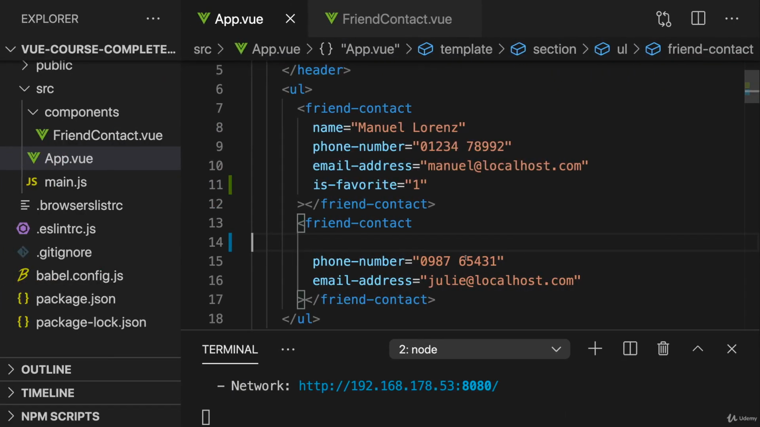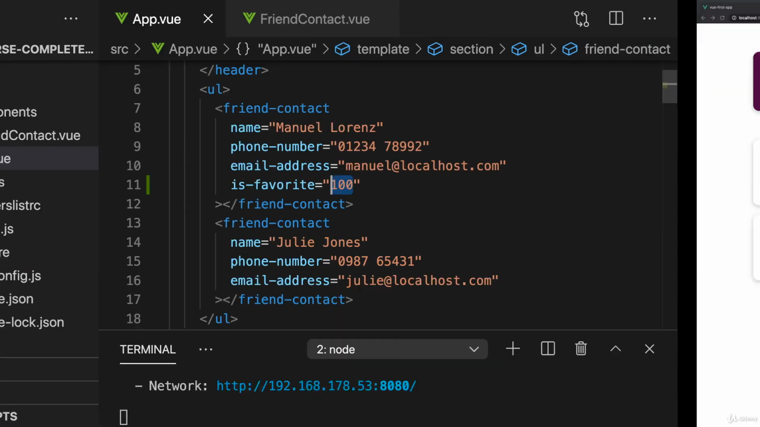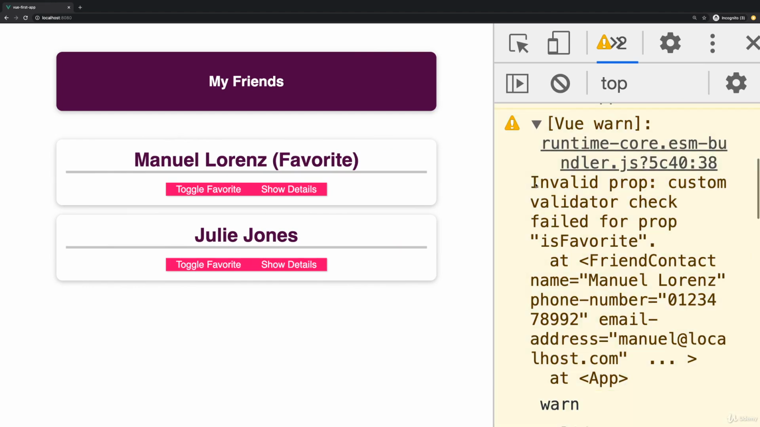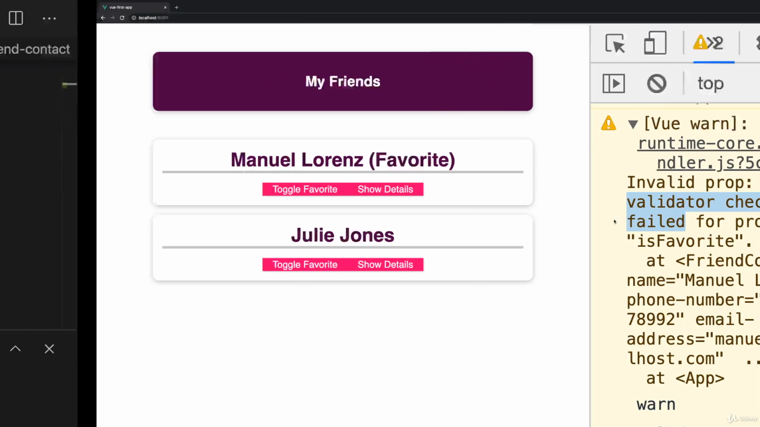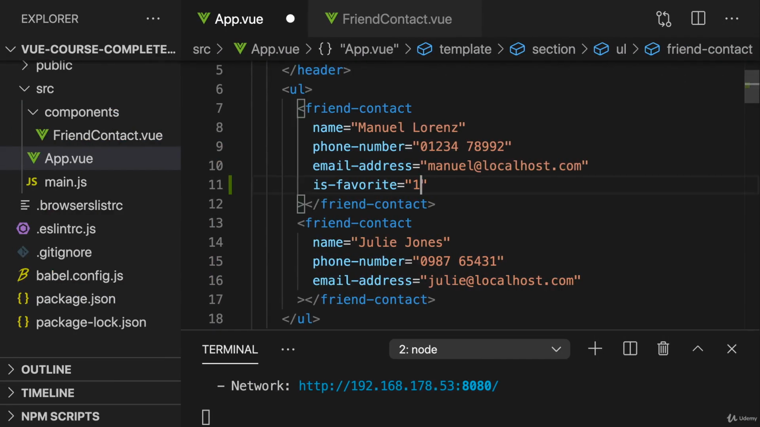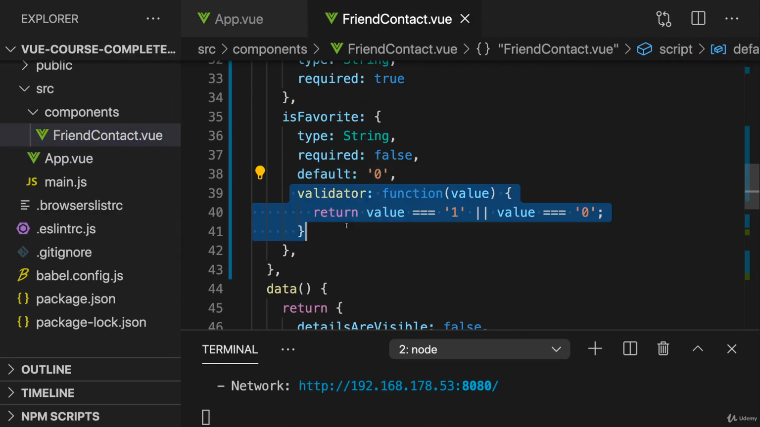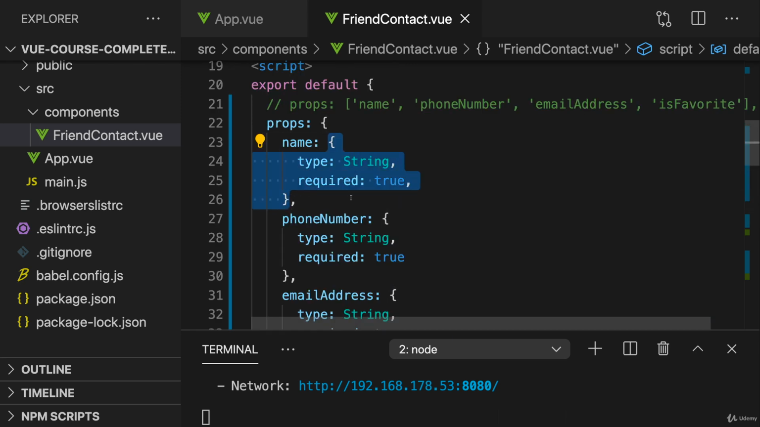So that's very useful. Hence, let's bring back that name. If I provide an invalid value for isFavorite, for example, we get the invalid prop warning because our custom validator check failed. We didn't provide 1 or 0, but instead 100, which is simply not valid as specified here. So you can have more complex prop definitions to make sure that your component really gets used correctly.